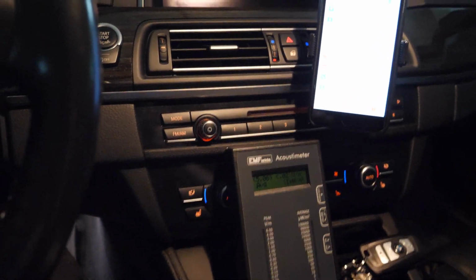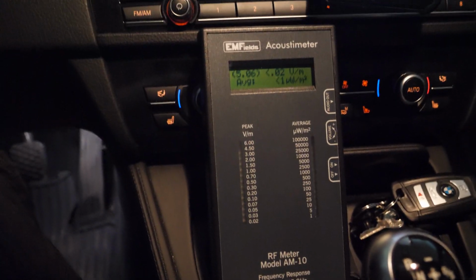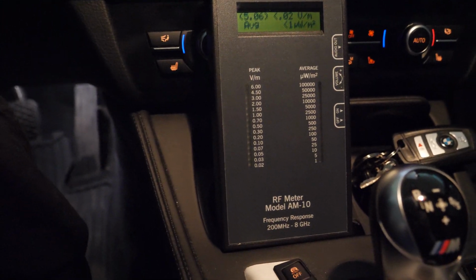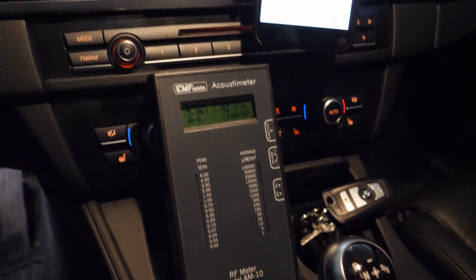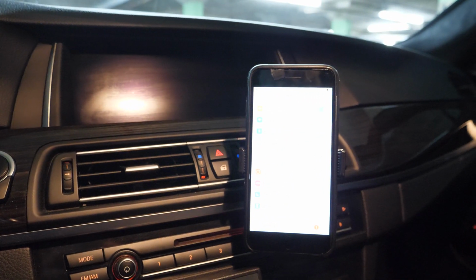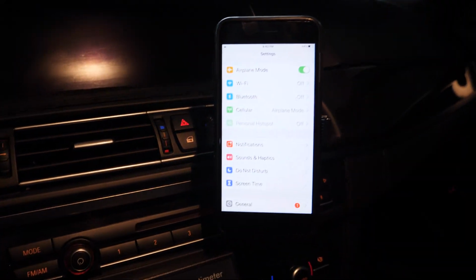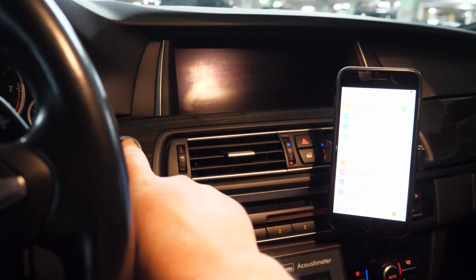So here's my little experiment. I've got this Acoustimeter AM-10. It's an EMF reader, frequency response 200 megahertz to 8 gigahertz. So for this little experiment, we're gonna turn the Bluetooth on and off on the phone and the car. As you can see, my cell phone is on airplane mode right now. So we're gonna start up the car.